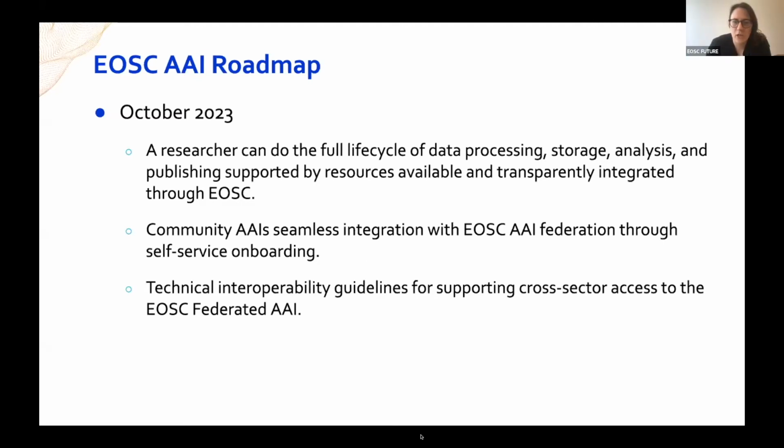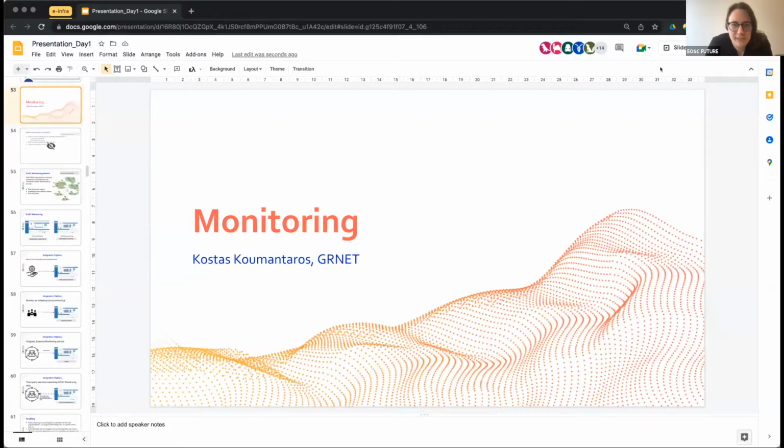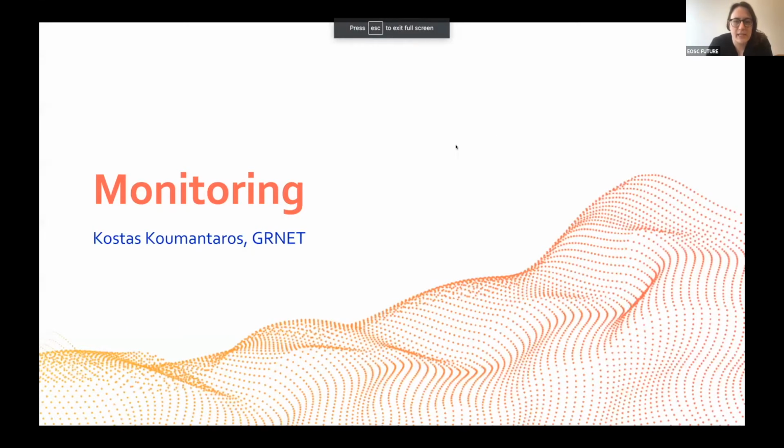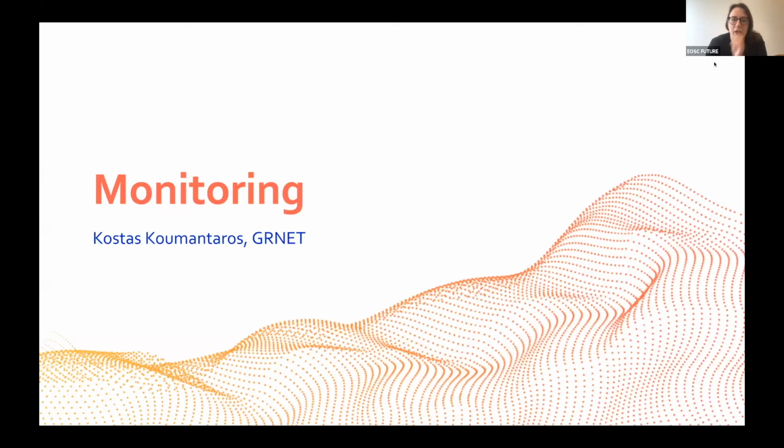We are now moving on to a presentation of EOSC monitoring tools by Kostas Koumantaros. Kostas has been working at GRNET since 2002 and is working as a senior project manager on e-infrastructure, as well as being the head of the Department for European Project Strategy and Proposals of the Directorate of European and International Infrastructure Projects. That's a mouthful.